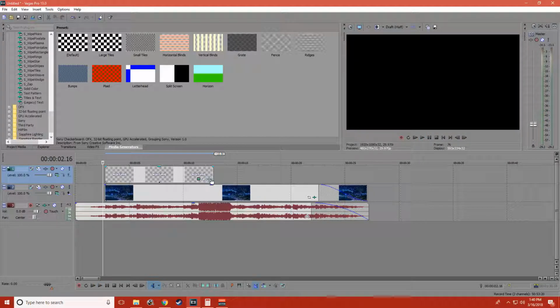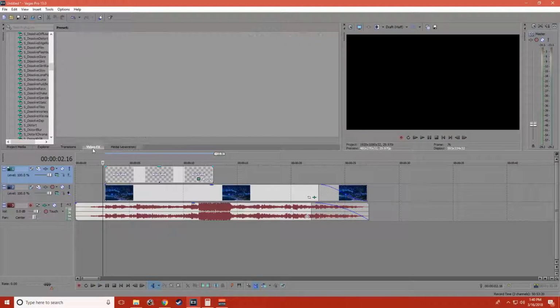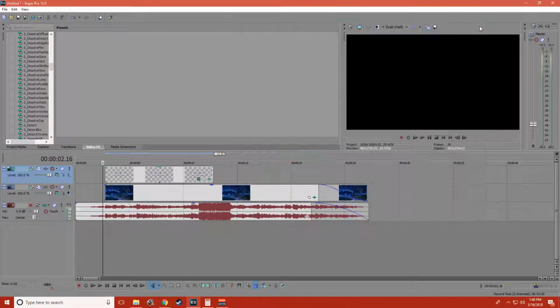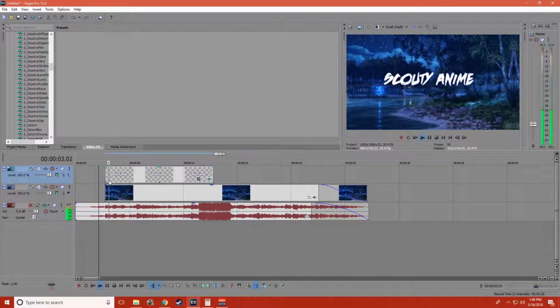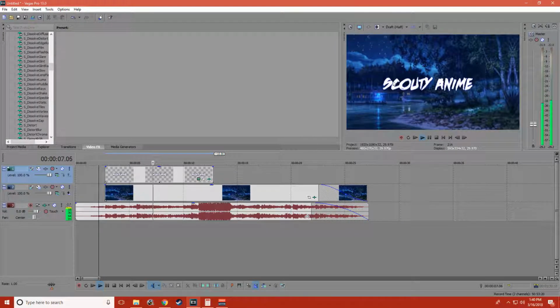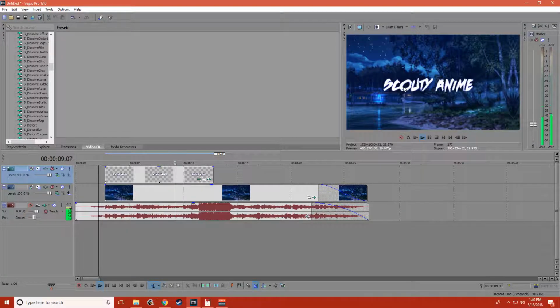Now, of course, we want it to shake along with the text. So what we're going to do is get S dissolve shake and throw that onto the text just like it does with the picture. Change the amplitude up to around 4, dissolve amount to about 0.1, and you get that. Now the text is moving just like the picture.